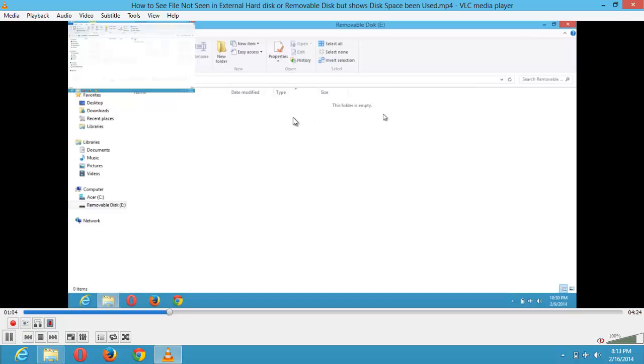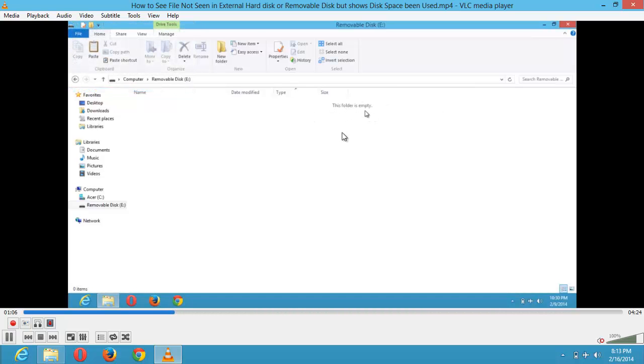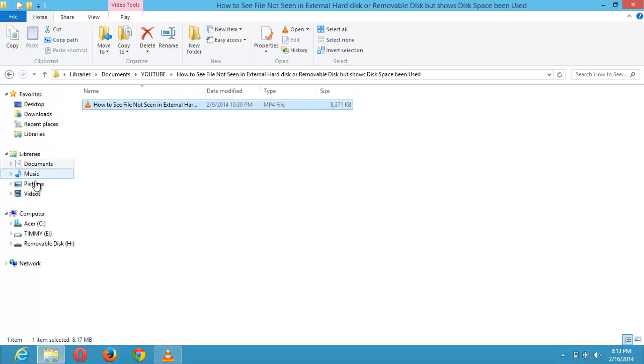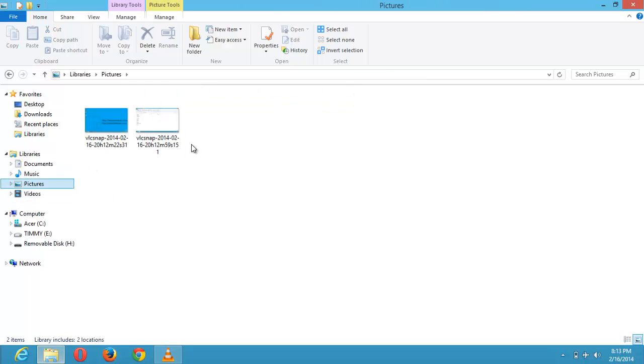So for every snapshot you take, the picture is located on the pictures folder. So let's go and check out the snapshot. We've taken two snapshots. Go to the pictures folder. This is my pictures folder. Click on it. You can see the two snapshots we've taken.